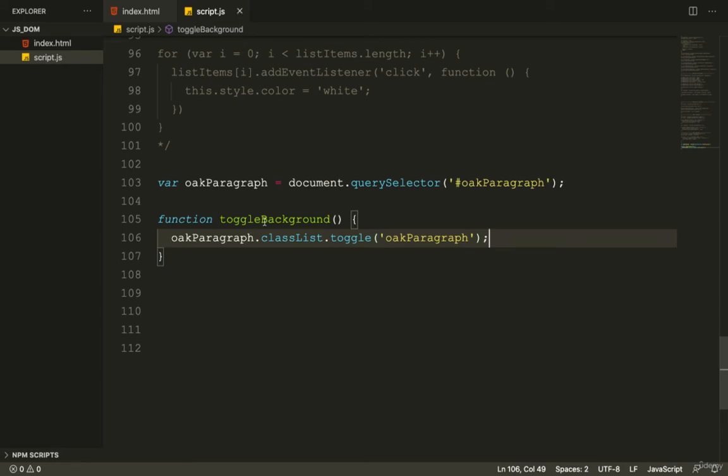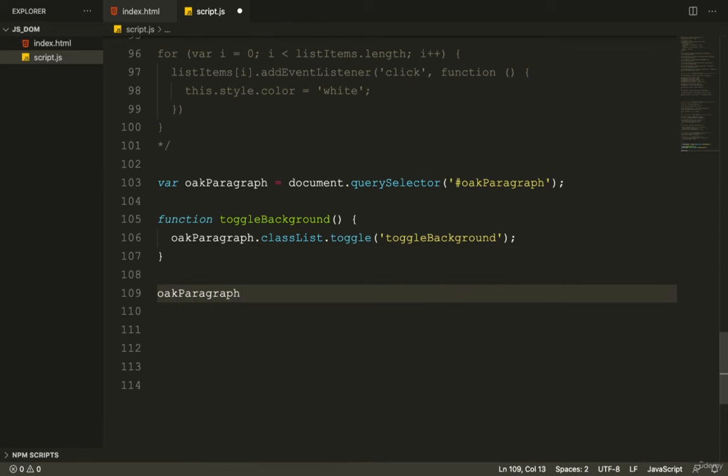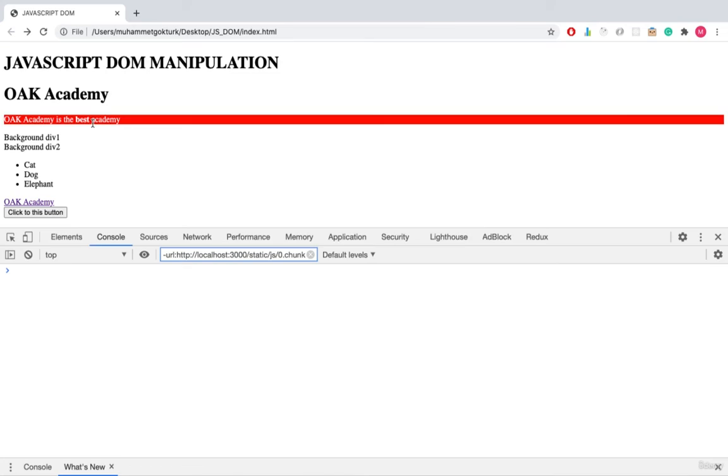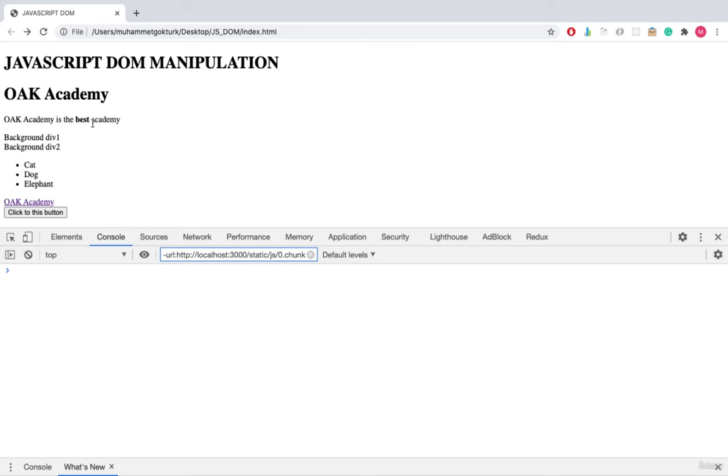And I want to call this function when I click on the oak paragraph. So here I'll say oak paragraph dot add event listener, click, and then when I click, I want to call this toggle background function. So I just write toggle background here. All right, so now let's save all this, go to the console, refresh the page, and when I click the paragraph, boom, it toggles. Let's do it a couple of times. All right, see, it works.